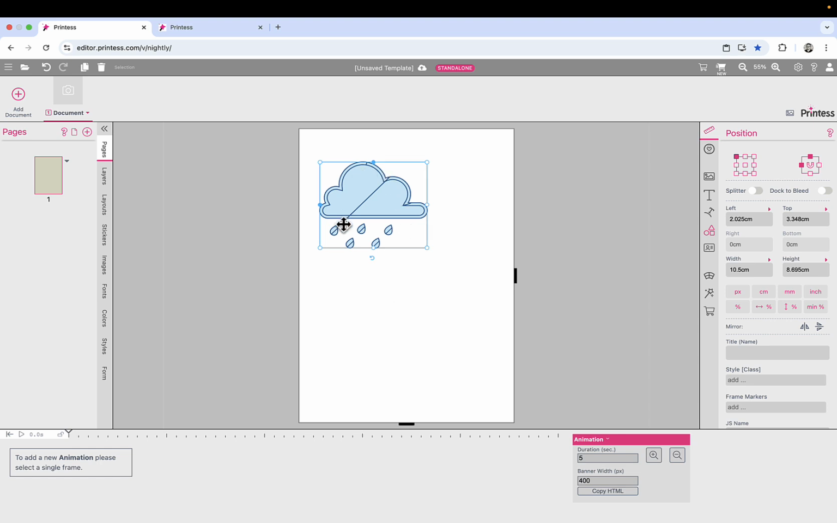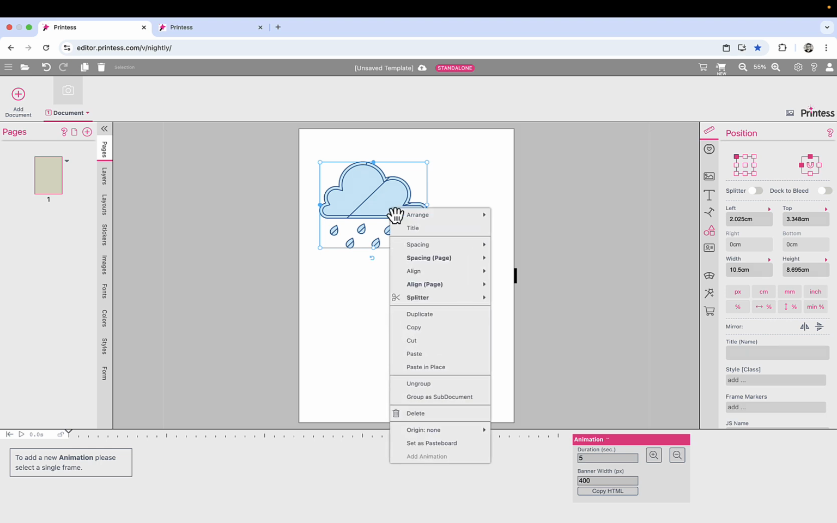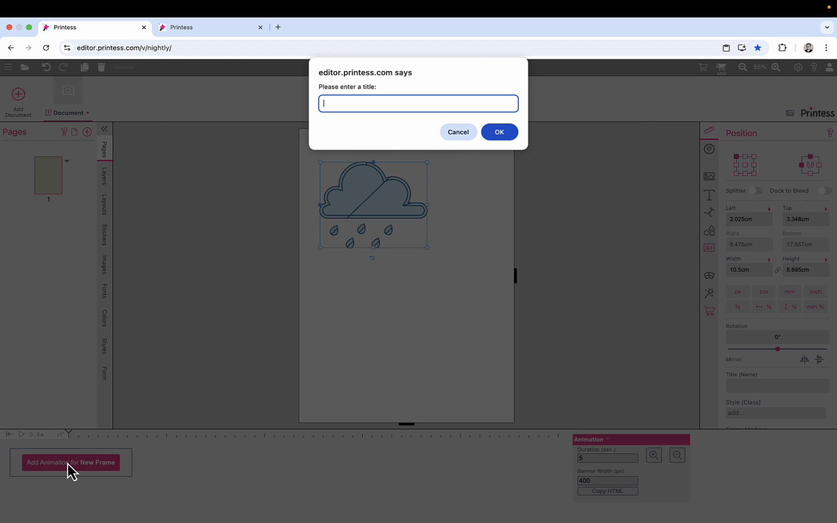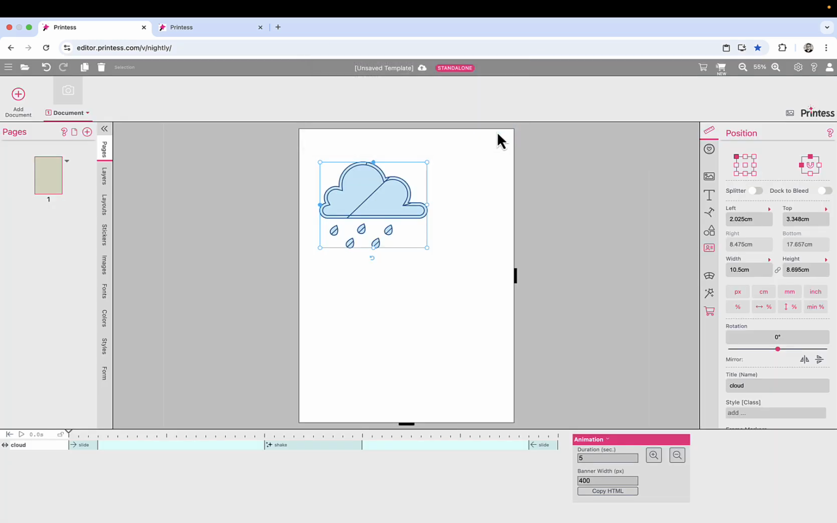So what to do? This is a graphic, vector-based, which I paste in from Illustrator. And because of all the different passes included, Printess cannot indicate it as a single frame. And this is why I press the right mouse button first to go for the option Group as a subdocument group. And as soon as I have converted it, I can add a timeline for that frame. Printess is asking for a name for that particular timeline. We will call it Cloud.